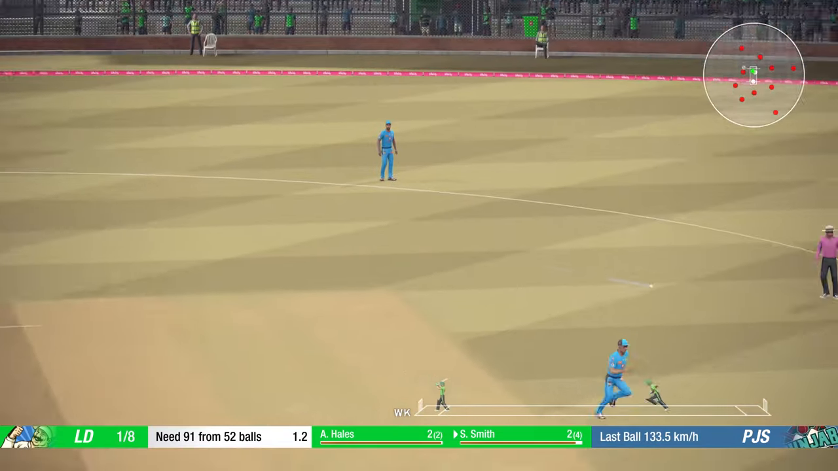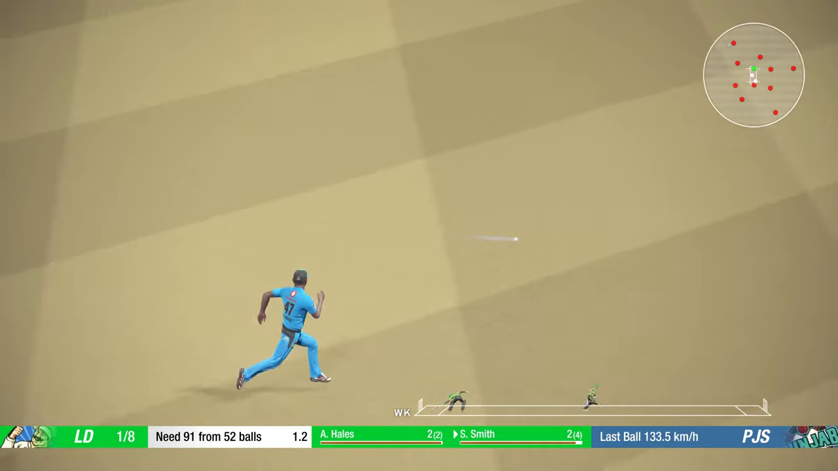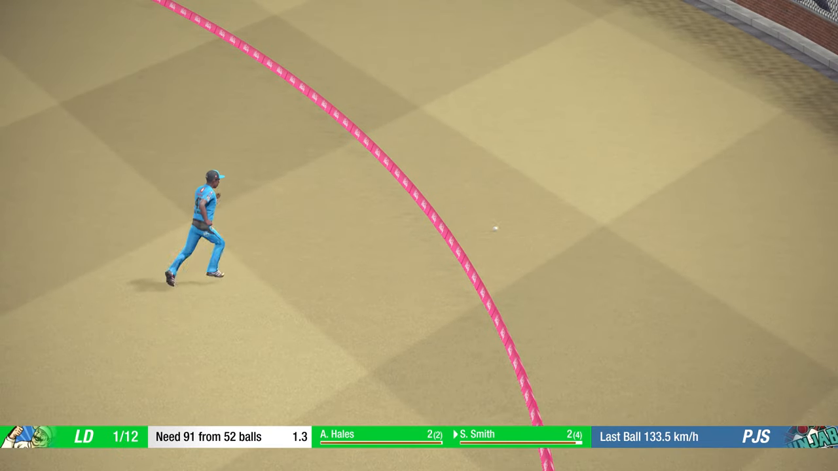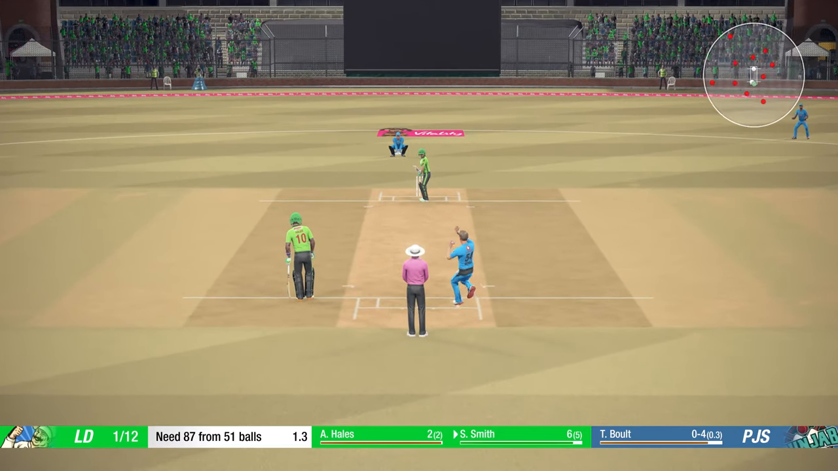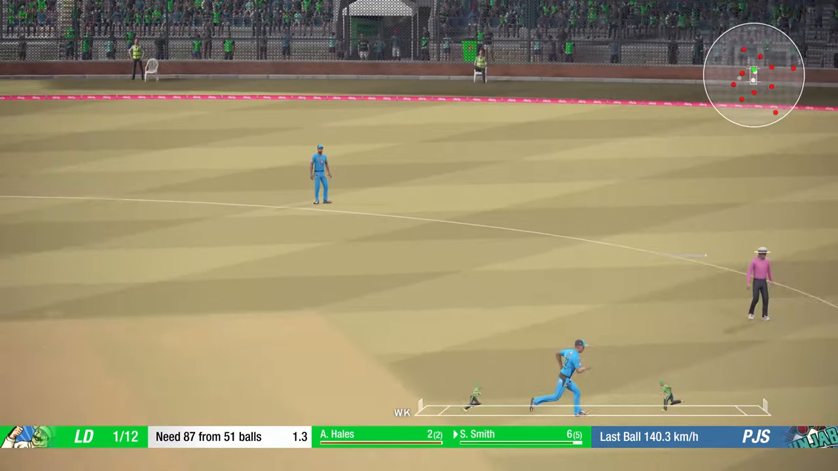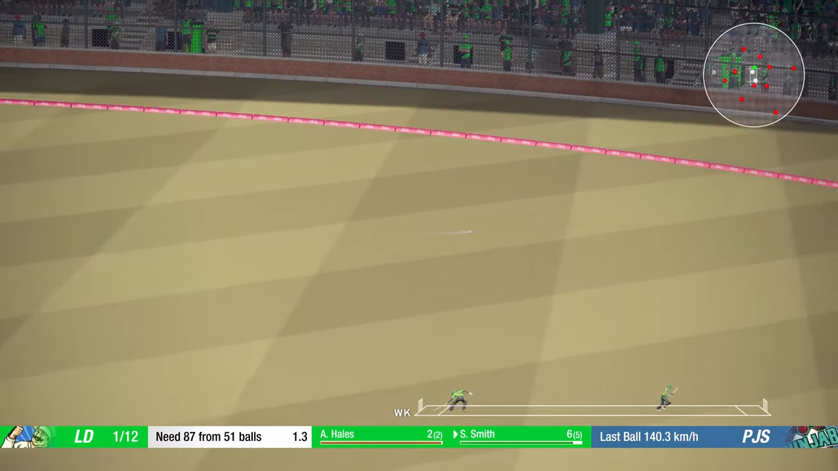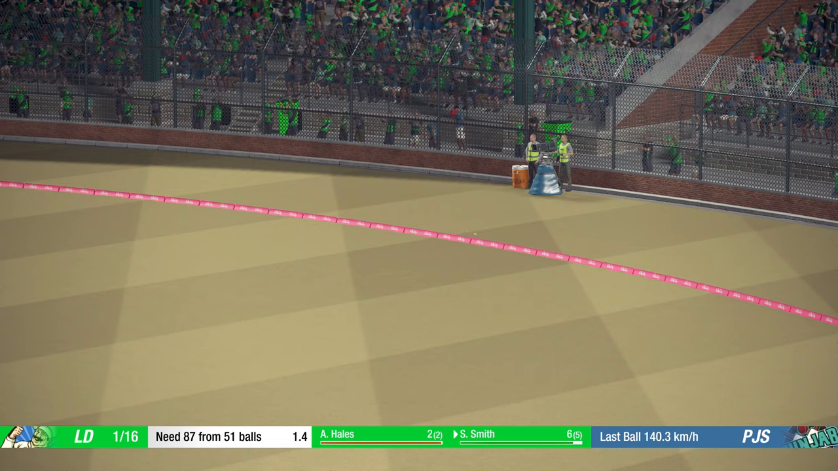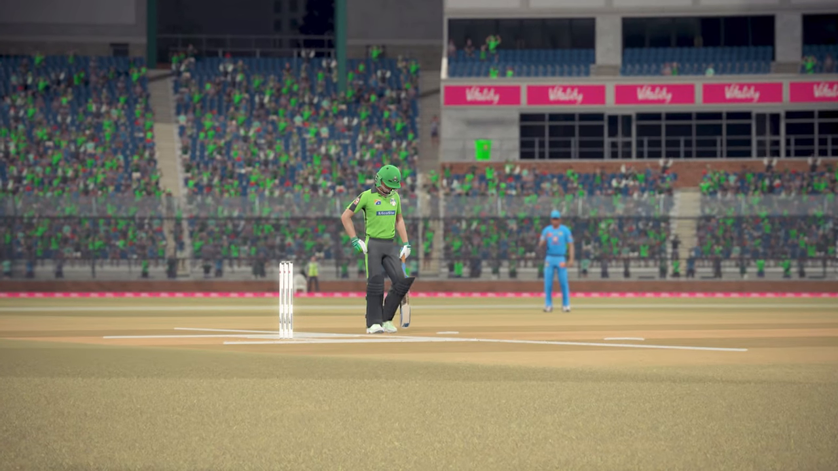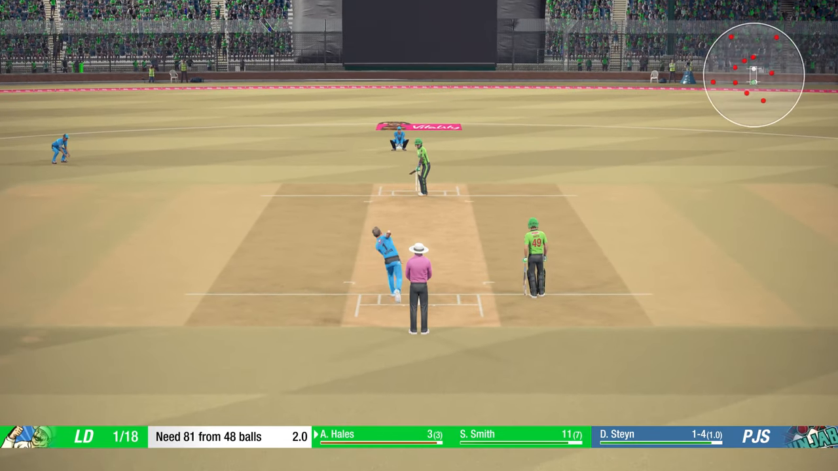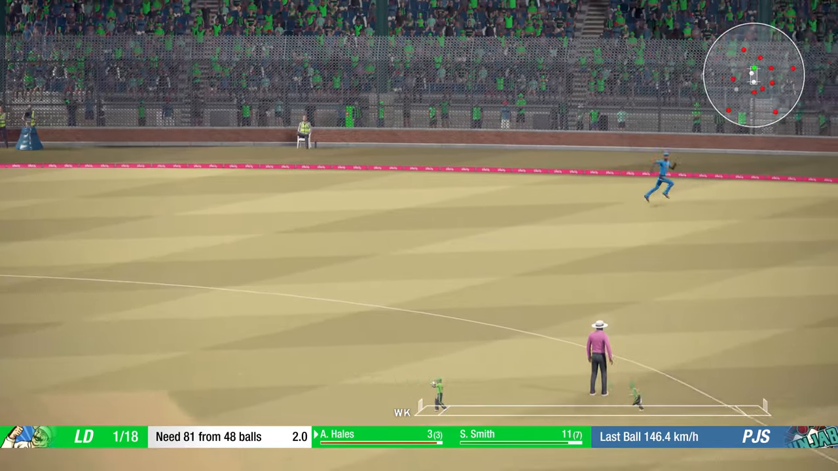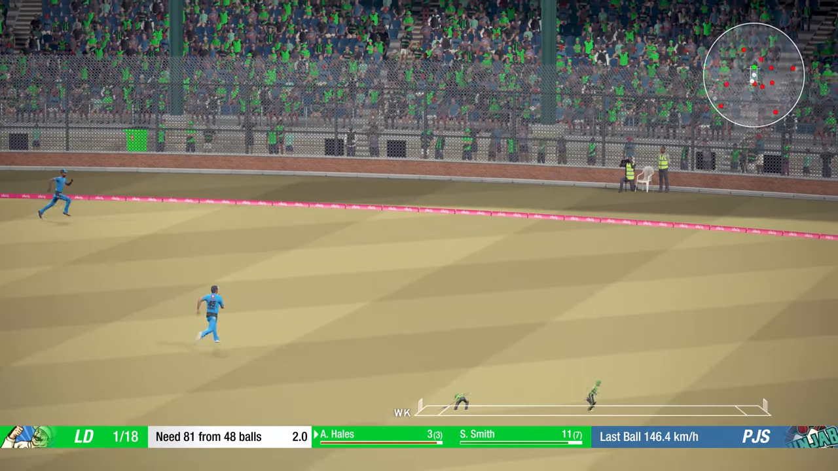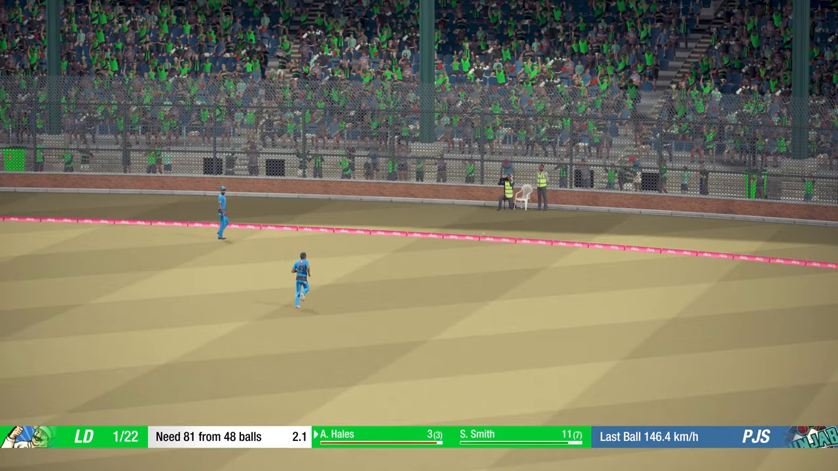All right, he bowls on his body again. And Smithy smashes that one away. First boundary of his innings. Oh, he got that to move back in a bit, but it was a bit too full. And Smith puts that one away as well. Into double digits he goes. It's a length delivery, but it's put away so nicely by the tall bloke, Alex Hales.